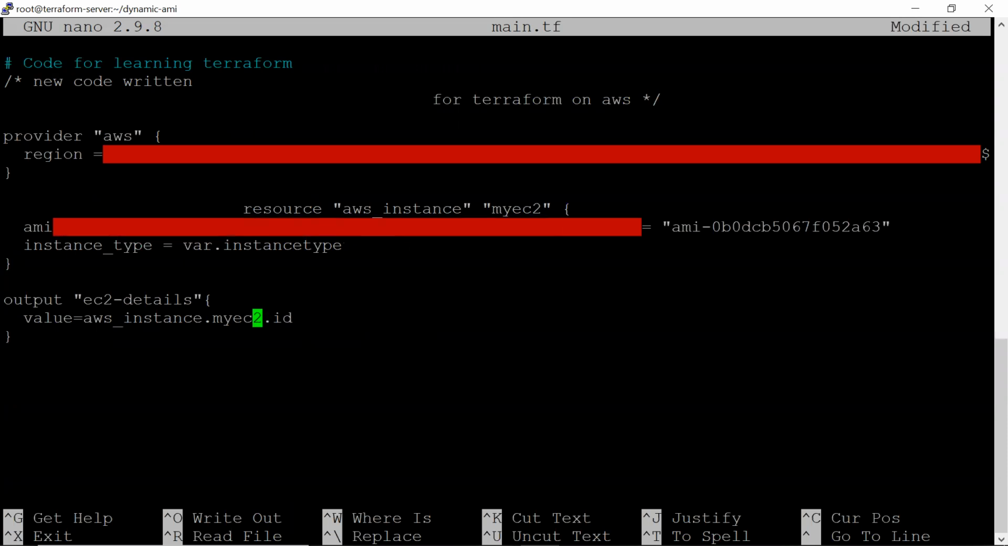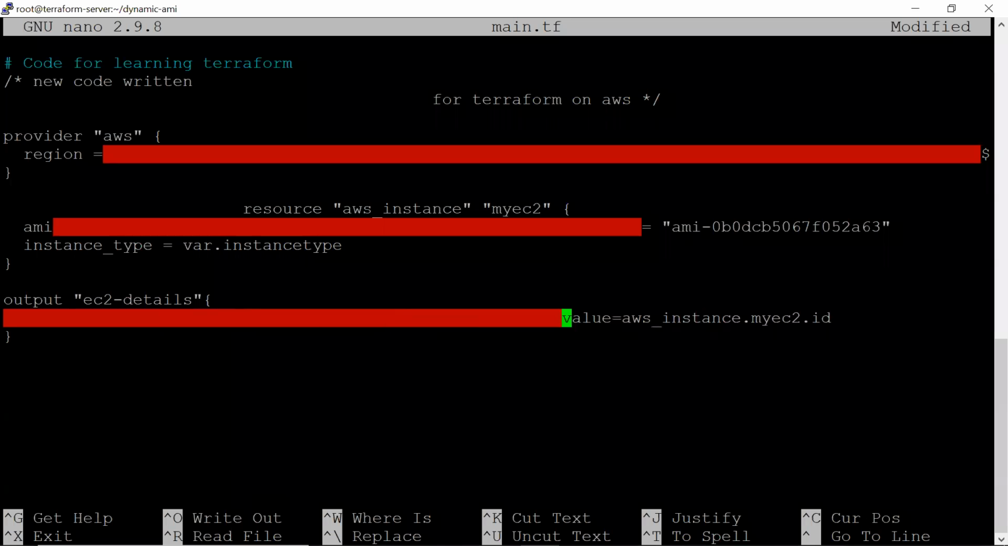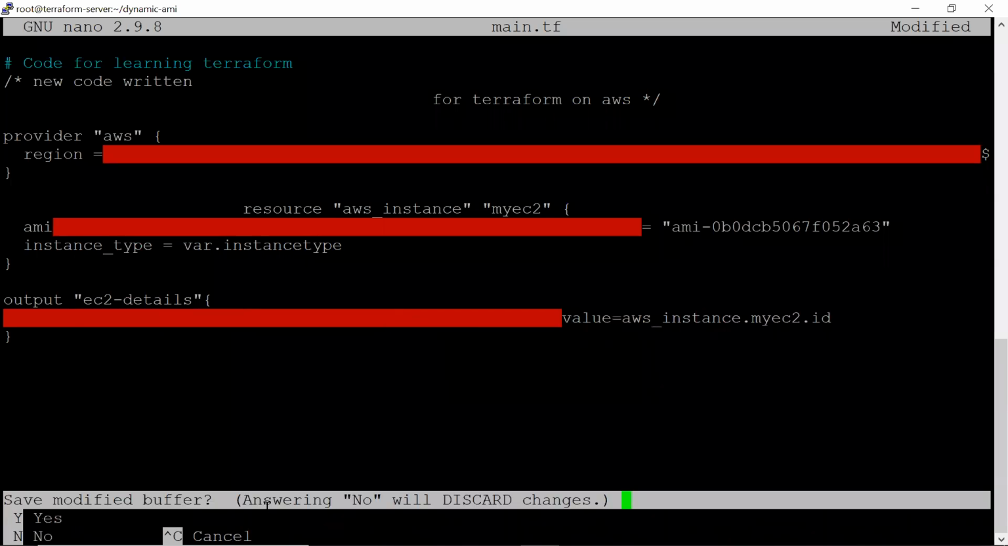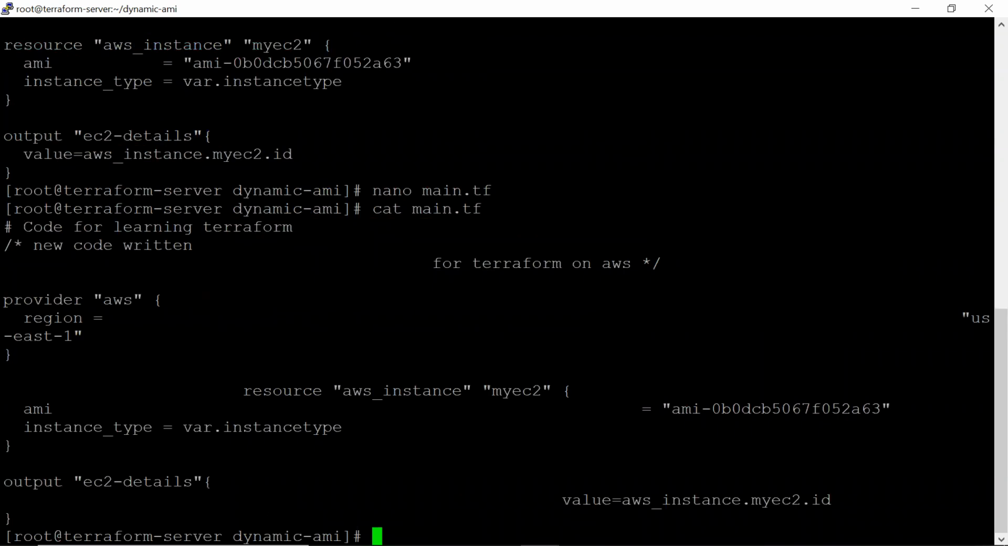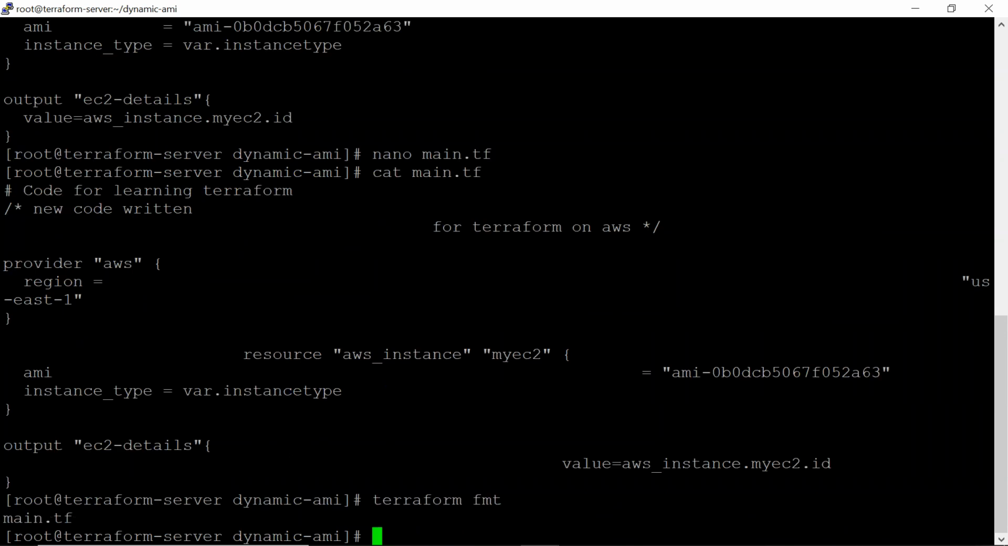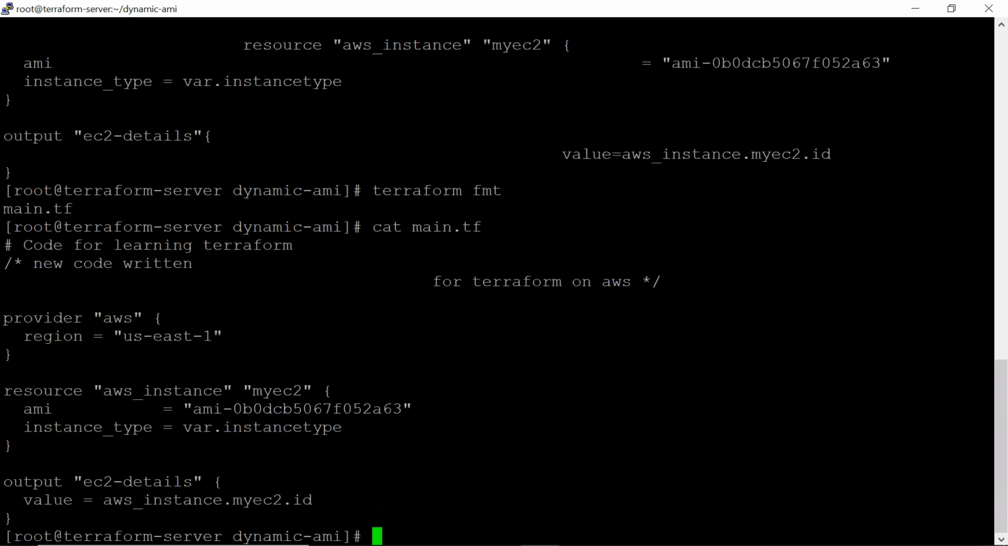This they have put something. So it's a haphazard way. Something is lying somewhere. So somebody who comes and says cat main.tf, he'll see it is not readable. Can you read the code? I can't read it. So we say terraform fmt, format the code. So main.tf has been formatted. Now read the same code. You will be able to see it is formatted.